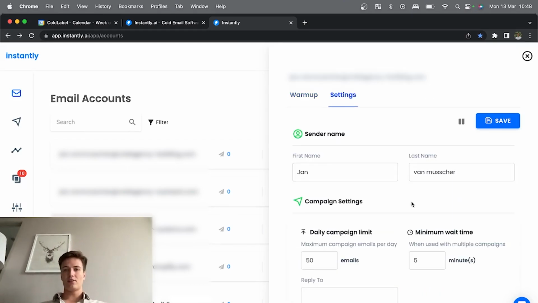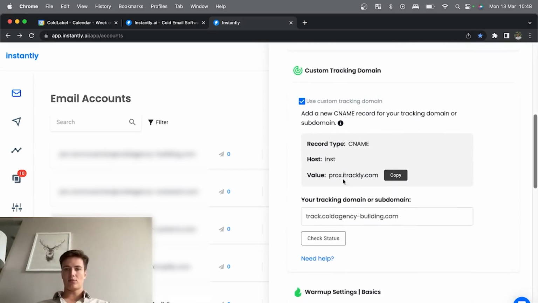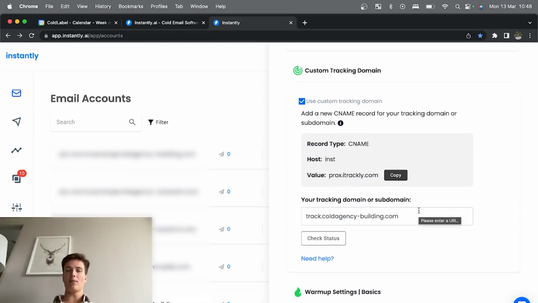So if you go to settings, you can set up your settings. But these are the sender settings, campaign settings, custom tracking domain. So make sure to always set this up. This is not for this video, but make sure to always have a tracking domain.